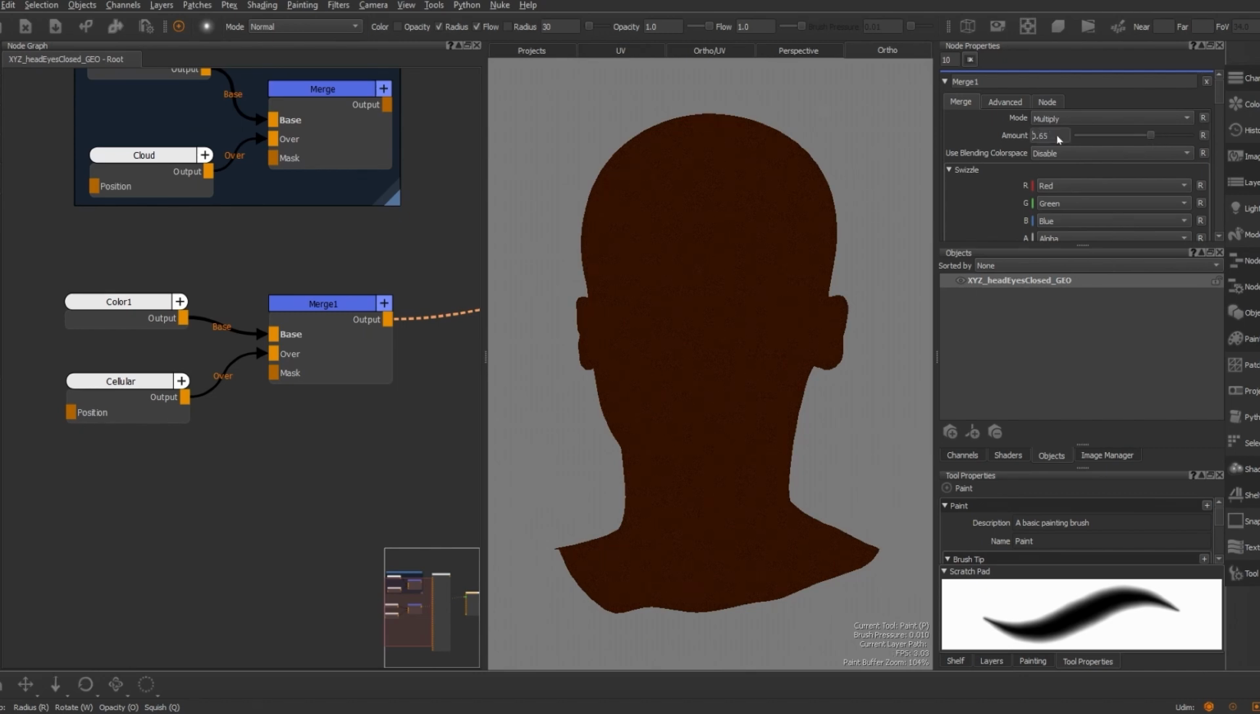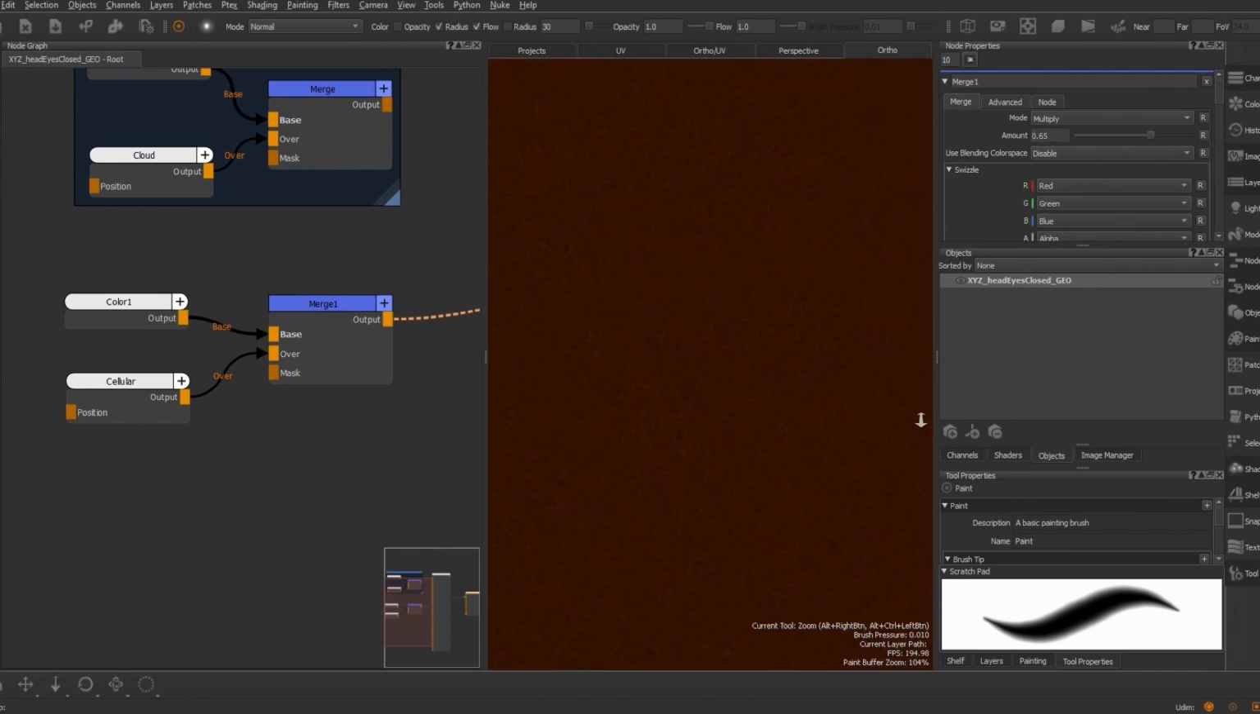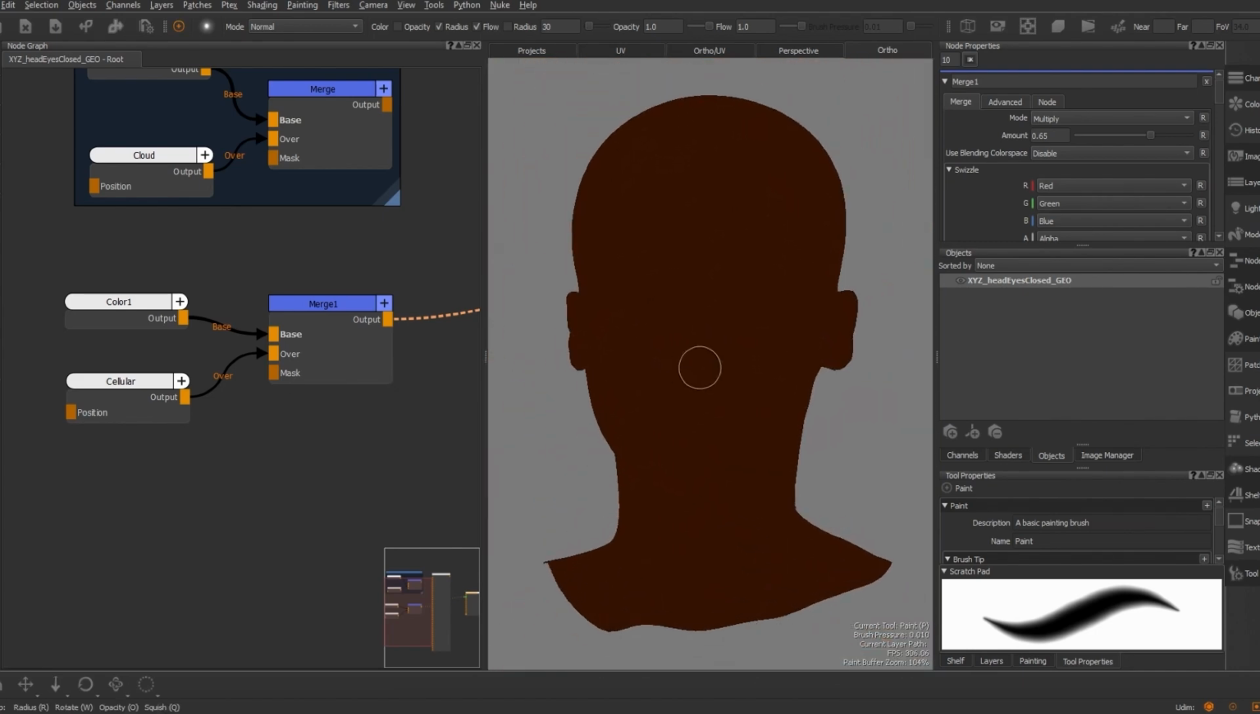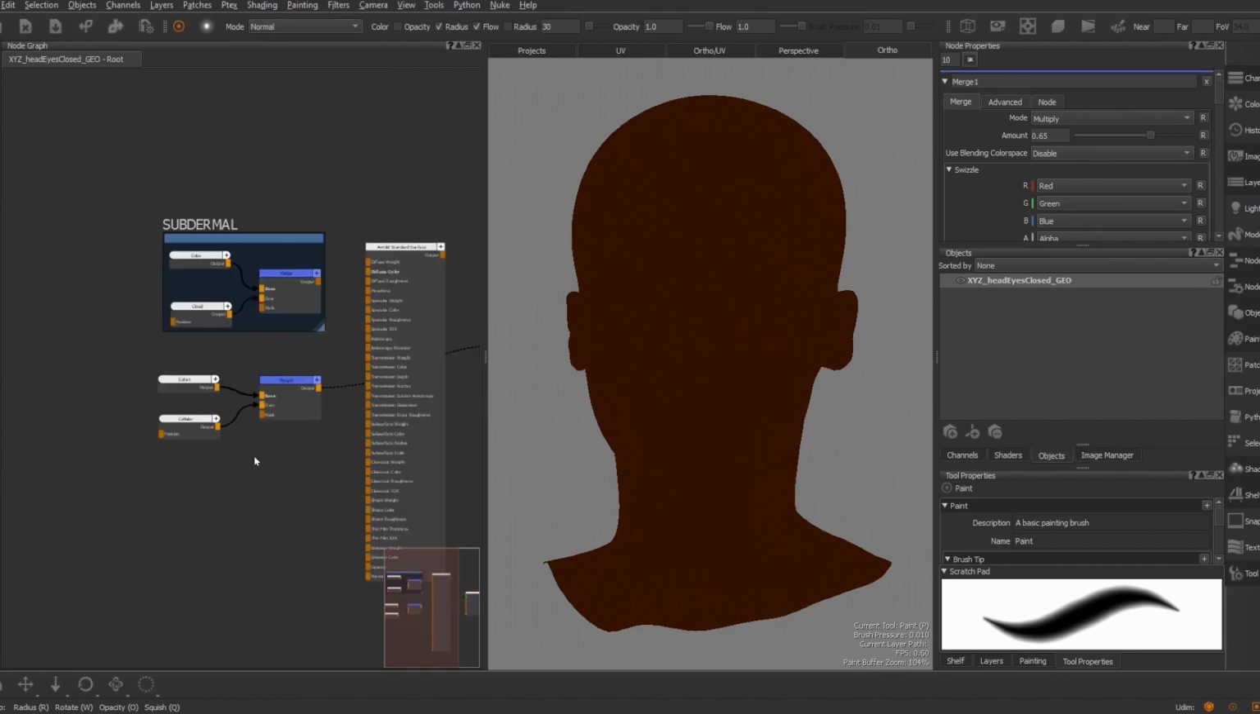0.65. So holding Alt and right click, I'm going to zoom in on the viewport and you can begin to see this kind of microscopic detail appearing. I'm quite happy with how that's blended, but again, as I'm working procedurally, if I want to go back and change anything later, I can do that as it's a totally non-destructive way of working.